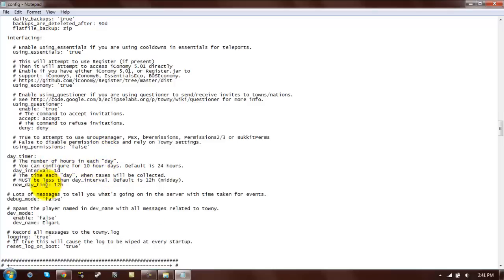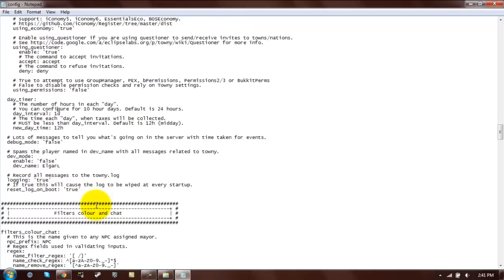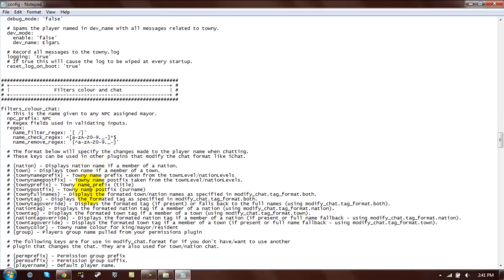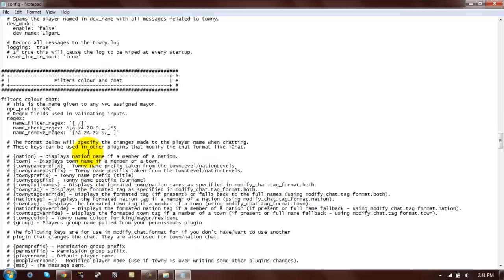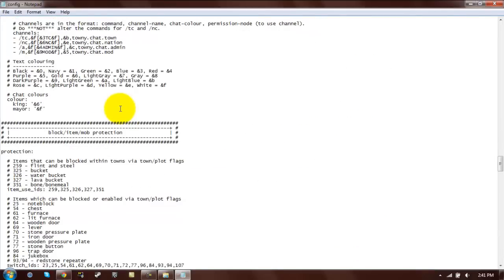And these you can leave however you want them. It's pretty much just personal preference. So all these filters and color chats, that is also personal preference if you want your chat to be different colors and all of that fun stuff. And that is pretty much all for the configuration settings.